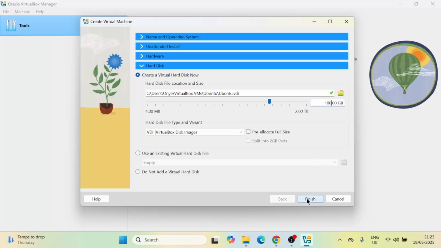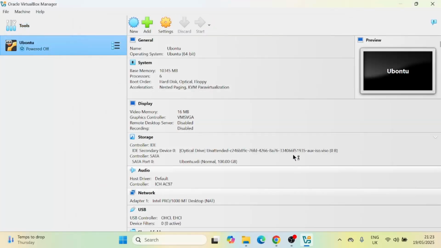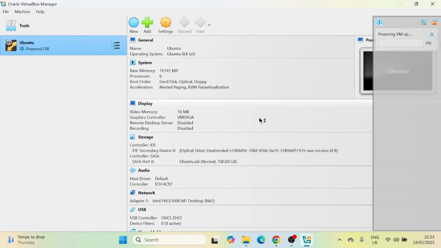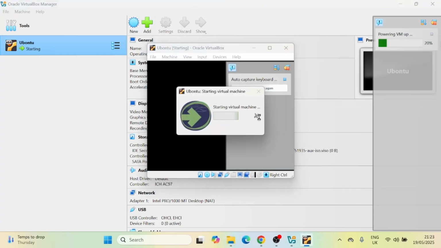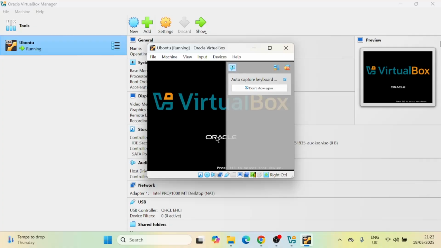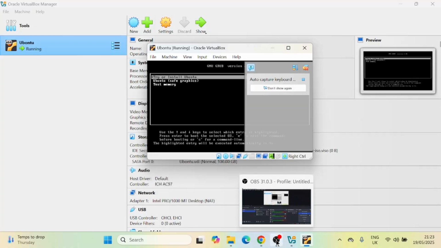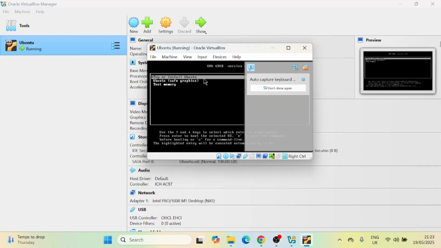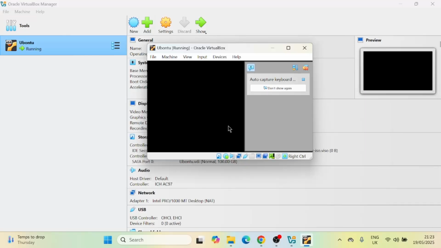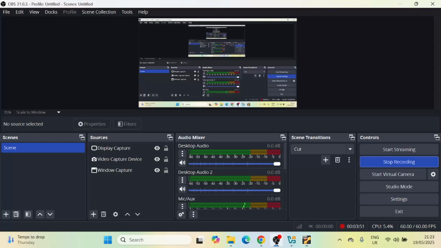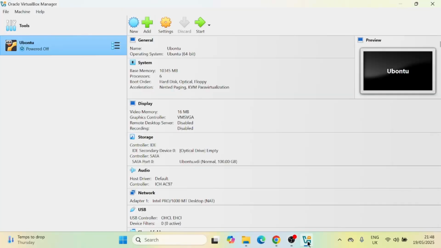Here I click finish. Now this is the information about the Ubuntu. In a few minutes it will start installing. Here it has started. Click on try or install Ubuntu and click enter. Ubuntu has finished installing. Now let's do some configuration here.